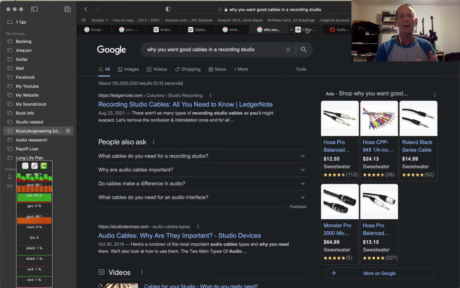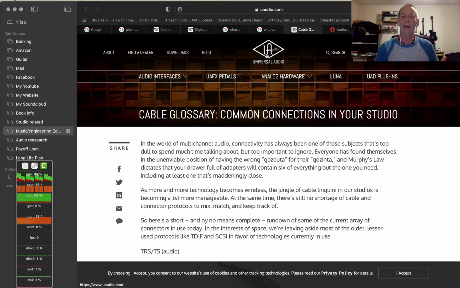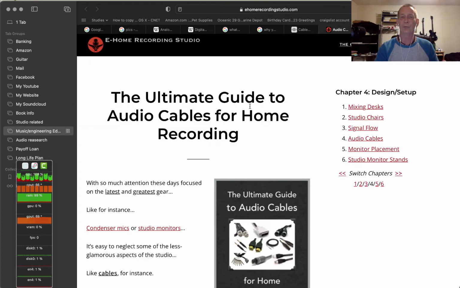Here's UA, a site with a cable glossary that talks about cables. And here's another one, the Ultimate Guide to Audio Cables for Home Recording. Some of these places can give you some good info. Just make sure it's like going to a doctor: with anything I tell you, get information from five different people, because I can't guarantee you'll always be getting good information.